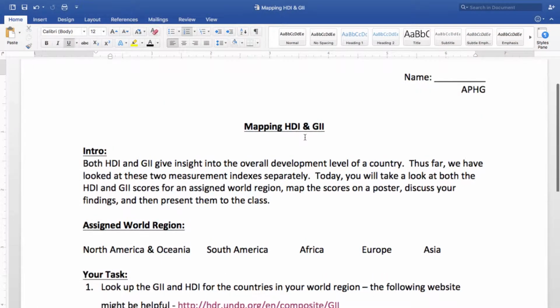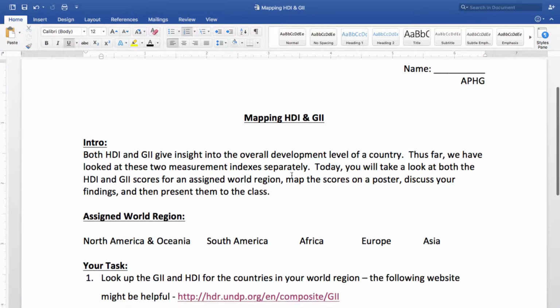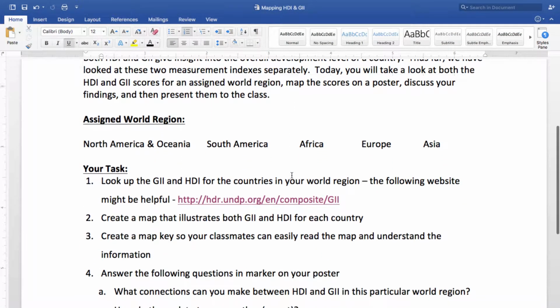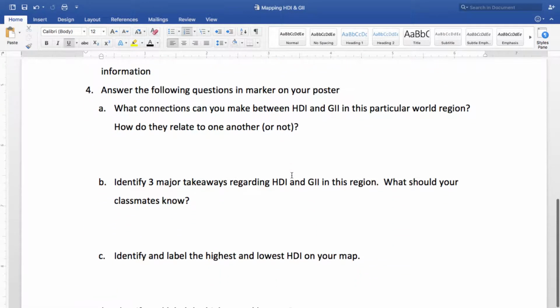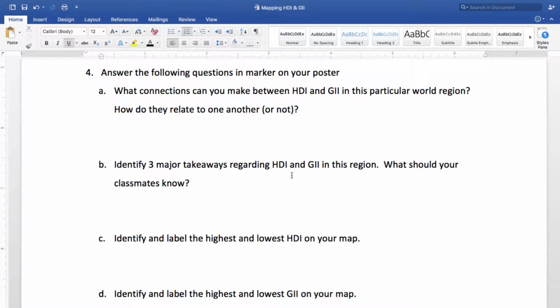In groups, students researched the HDI and GII scores for each country in their assigned world region. I intentionally provided them with very little direction on how to communicate the data on their maps to allow for creativity. But the students were asked to display the data in a way that could be easily readable by others, and they were asked to include an accompanying map key.